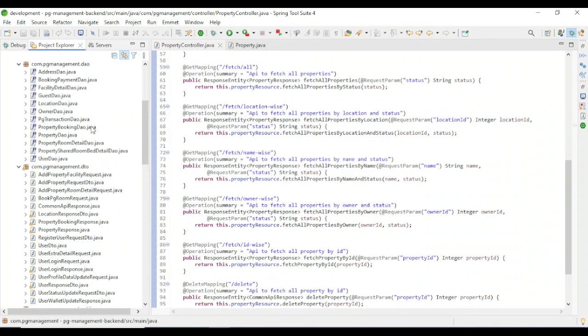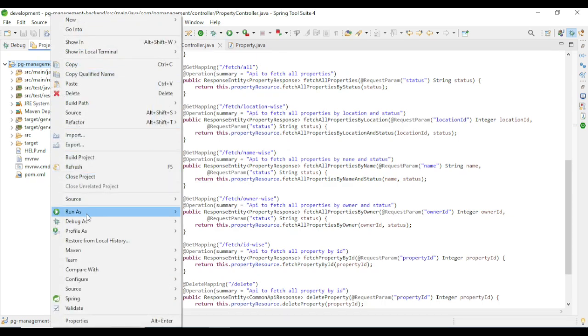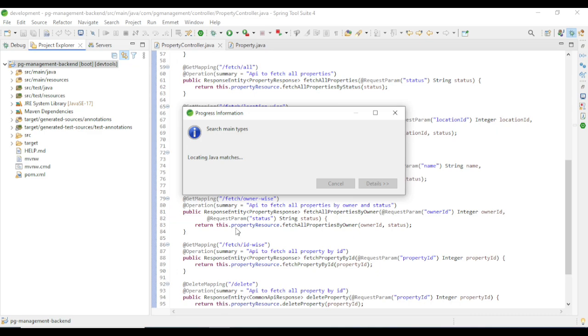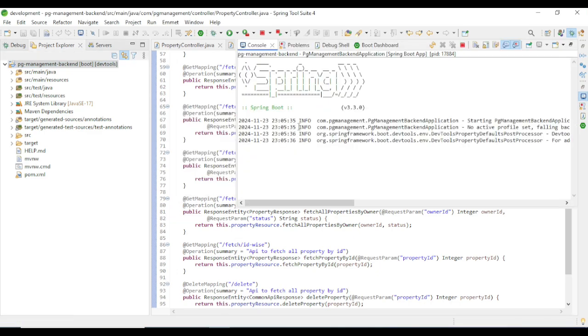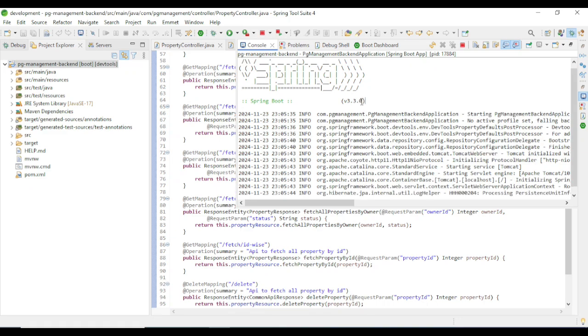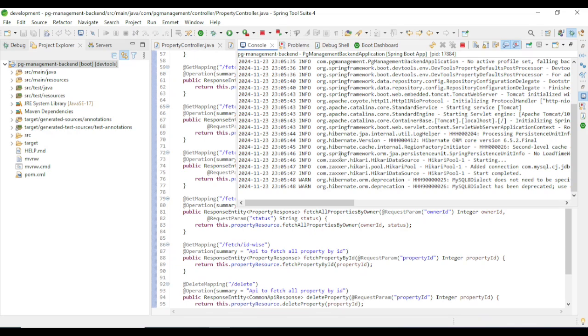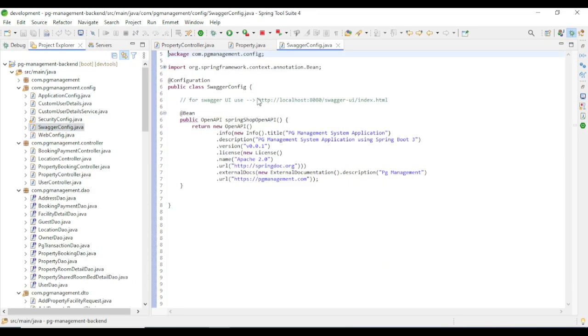Firstly I'll run the backend application. For that, I'll simply right click on the project and click Run as Spring Boot App. Now let our Spring Boot application run. We can see our Spring Boot application is starting, and the version we can see is 3.3.0, which is the latest version. Let it run. Till then let me open the Swagger config file and I'll copy this URL.